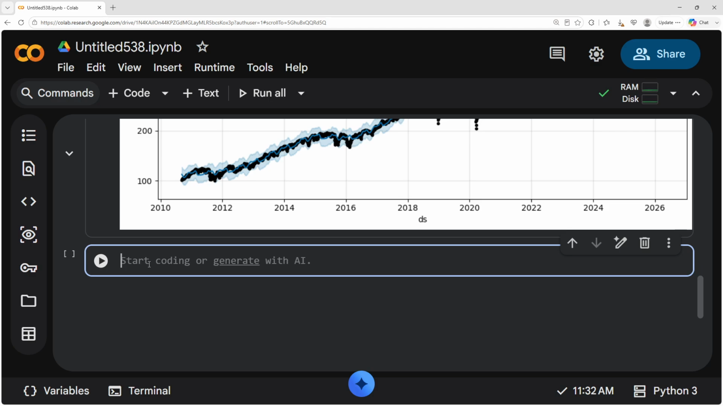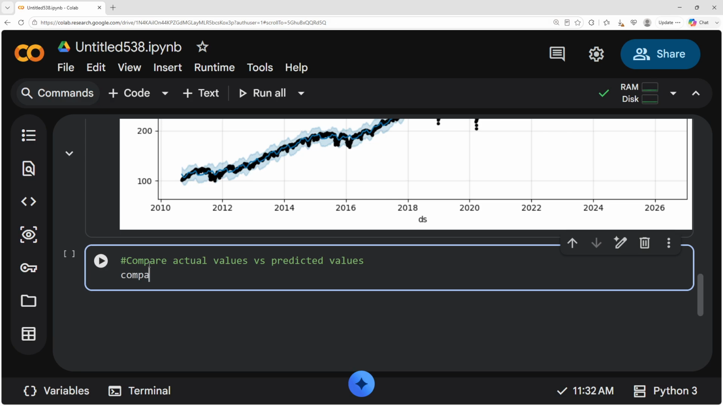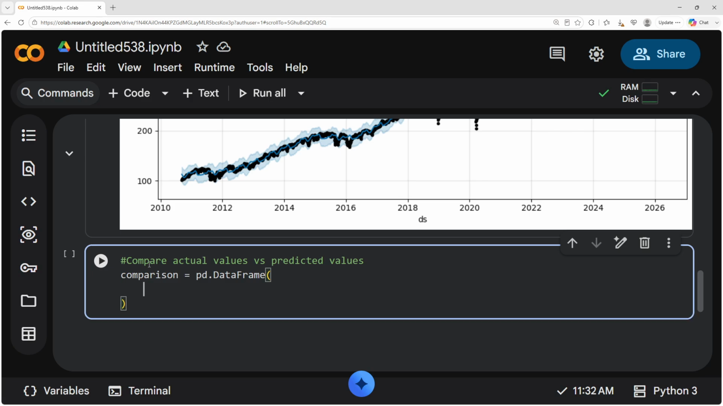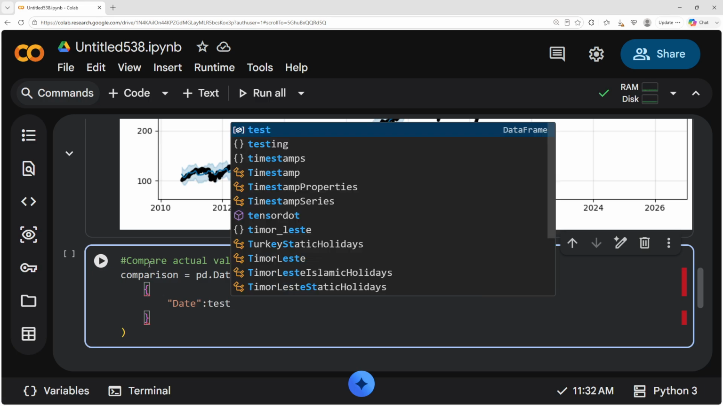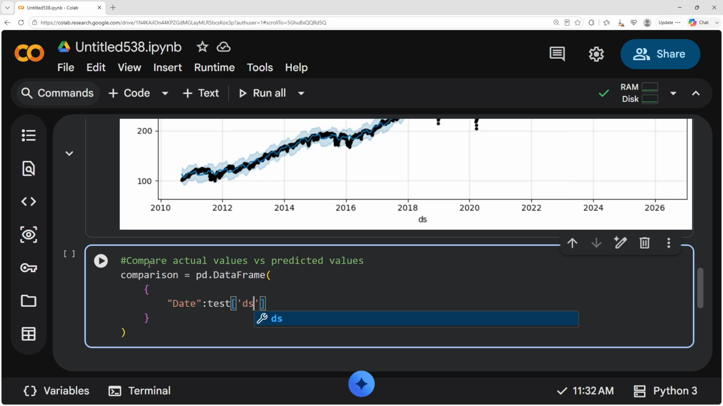All right, we're almost done. So now in this cell, we want to compare the actual values with the predicted values. So I'm going to create a variable called comparison and set it equal to pd.DataFrame, then left parentheses, right parentheses, and then curly brackets. We're going to create a data frame and give it a date column. What are we going to put in this date column? That will be the test data's date.